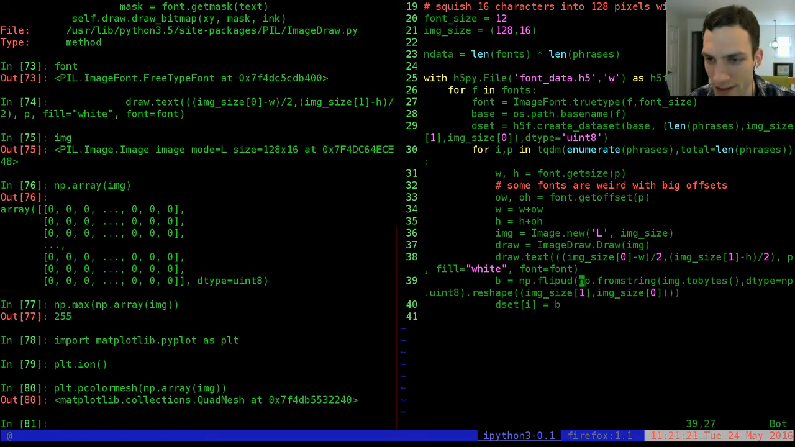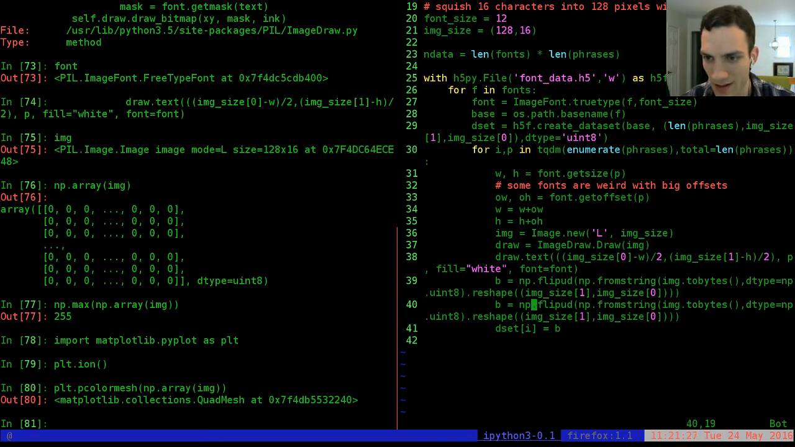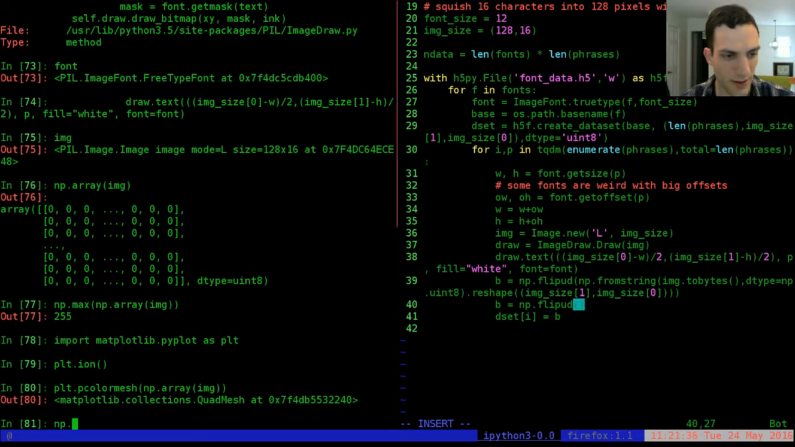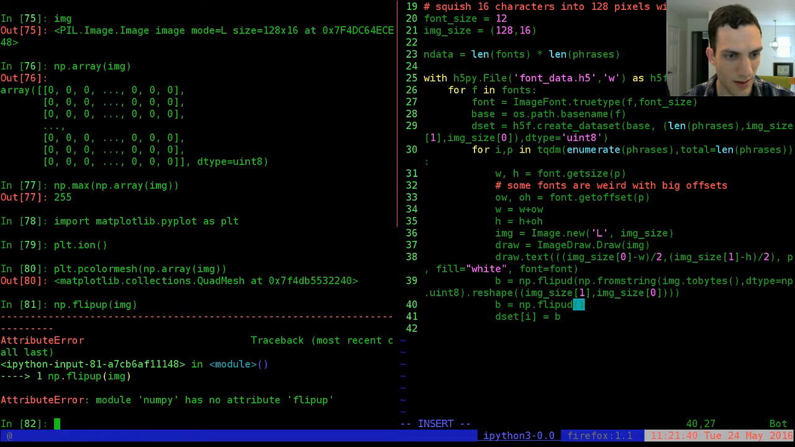And I'm being, I guess, extra careful here, using from bytes and image.tobytes, but I don't think I need to do all that stuff. I think I just need to say, I wonder if I can just do flip up down IMG. Flip up down.